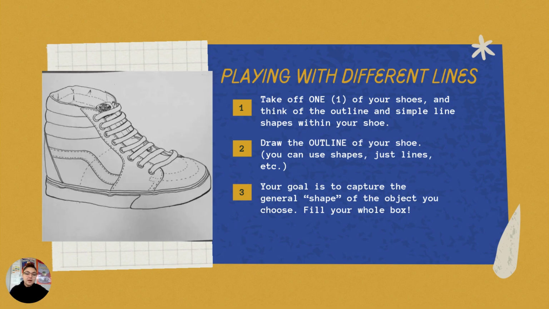So I'm going to have you take off your shoes, or one of your shoes. Don't take off both. Please don't take off both. I don't want it to stink in here. Take off one of your shoes. Just pick a shoe. Doesn't matter which one, whatever the case may be. And I want you to really just look at your shoe. And I want you to draw the outline and some of those simple little lines.